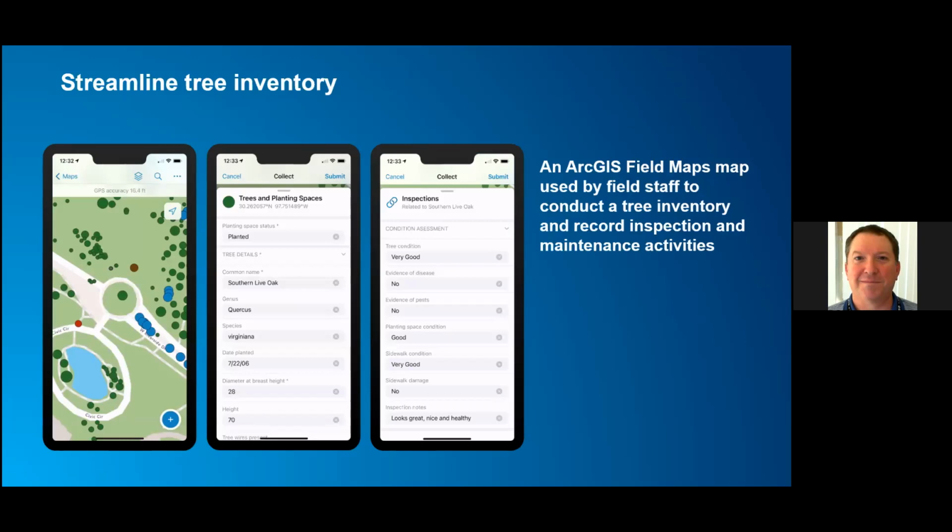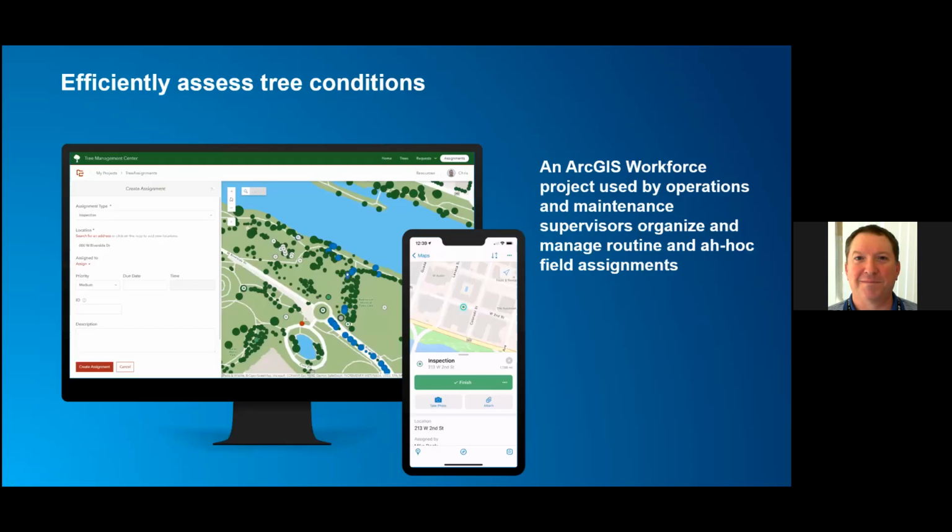Our field maps and apps, which you can access from any of your mobile devices. I was going to use a phone today, but I have a problem getting my phone connected to the network here, so I'm going to use my iPad. The field maps are all set up to conduct the tree inventory and the inspections, and the assessment of the tree conditions, then percolating back through and working through Workforce projects.